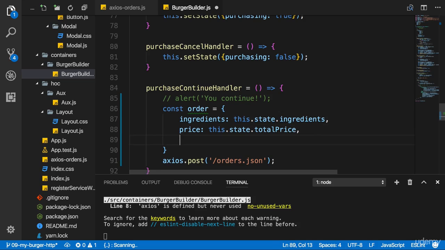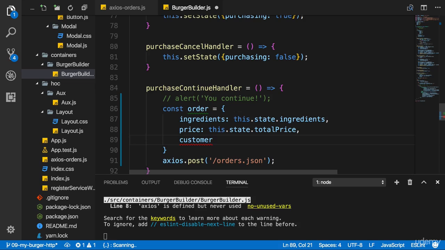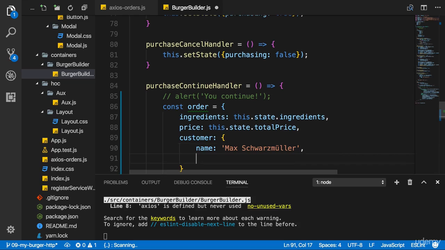Now let's say for our order we also need some additional information, which we can't fetch right now because we don't have a checkout form, but which I still want to fill on the backend with some dummy data. So there we have some customer data maybe. So customer could be a JavaScript object where we have something like a name. So here this is Max Schwarzmuller, that's my name, choose your name of course.